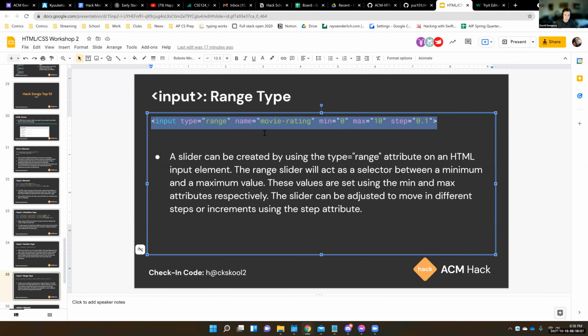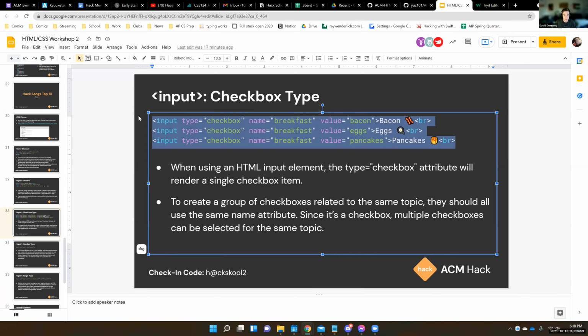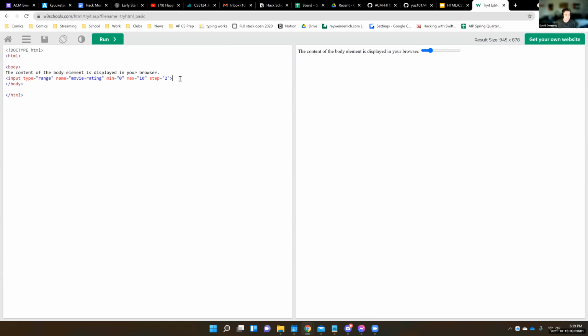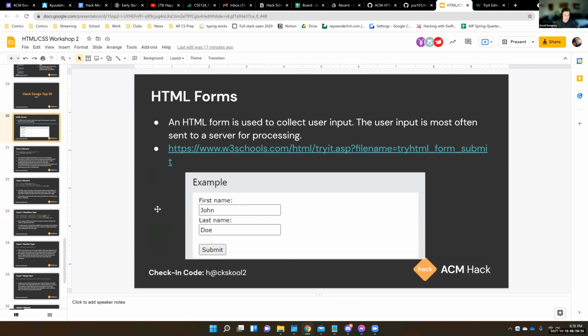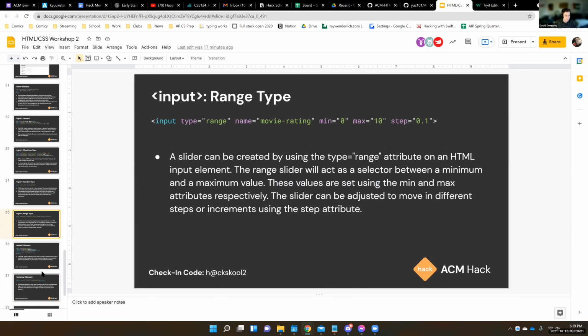And I'll show what the checkbox looks like as well. In this case, this is for breakfast sandwiches, I think. So you can check bacon if you want bacon, eggs, pancakes, etc. So maybe if you're making some sort of breakfast making app or something, this could come in handy. But yeah, that's essentially what checkboxes look like. And then input is exactly how it looks in this little example right here. Cool.